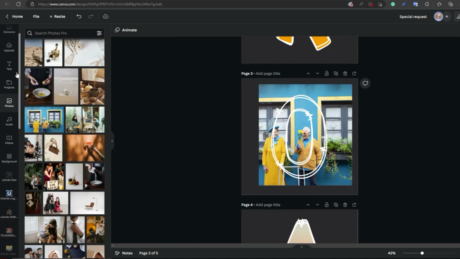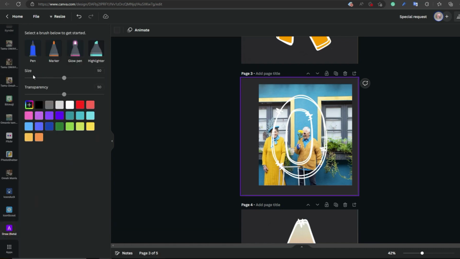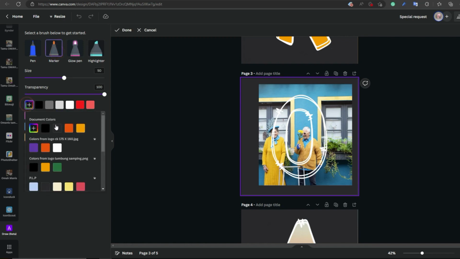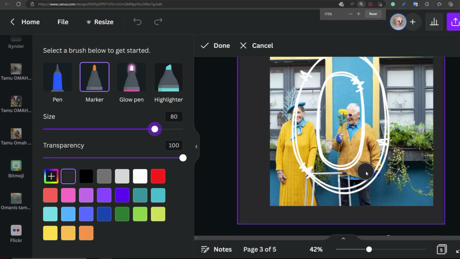Okay, so now back to the tools that I just mentioned, to draw. After that, you just choose which brush you are going to use. I use this marker, and I will just get the color over here. It's up to you what kind of color. And now I will just adjust the size over here.